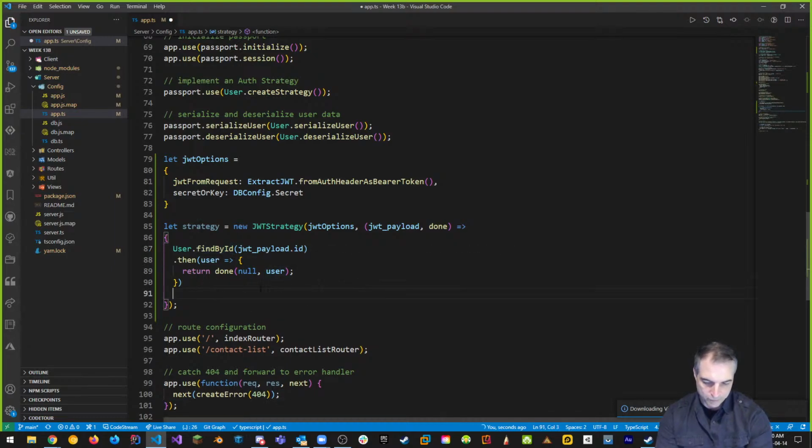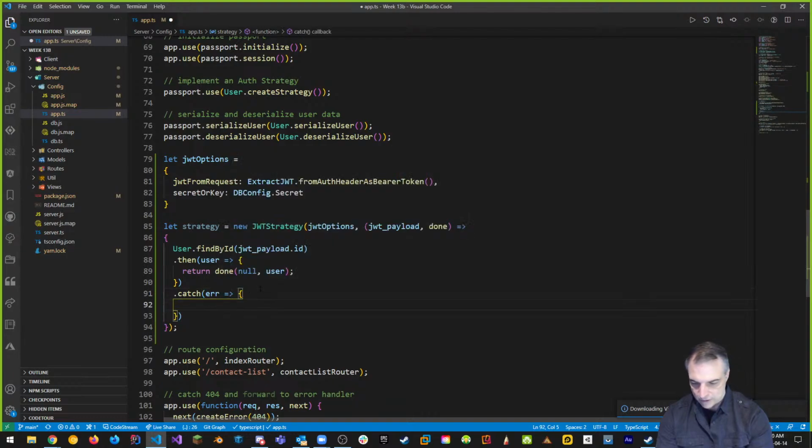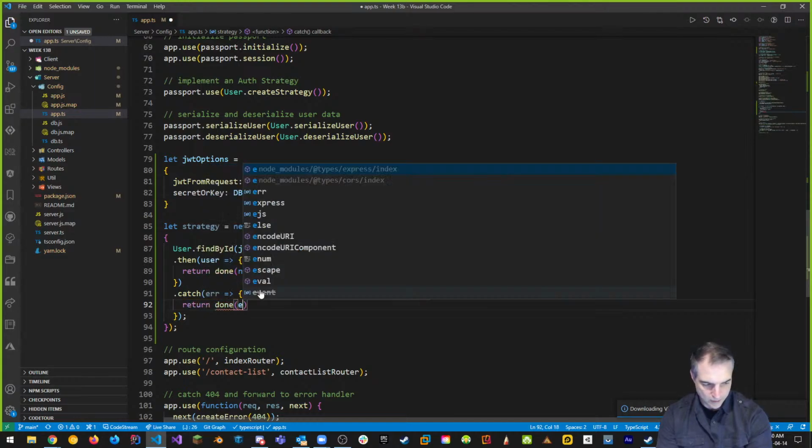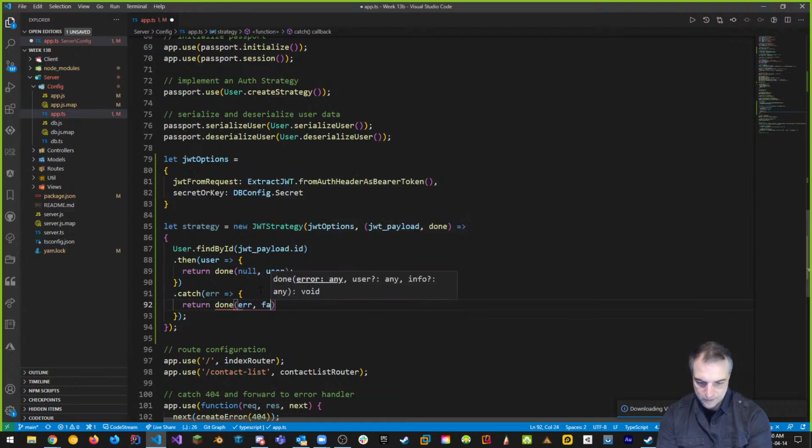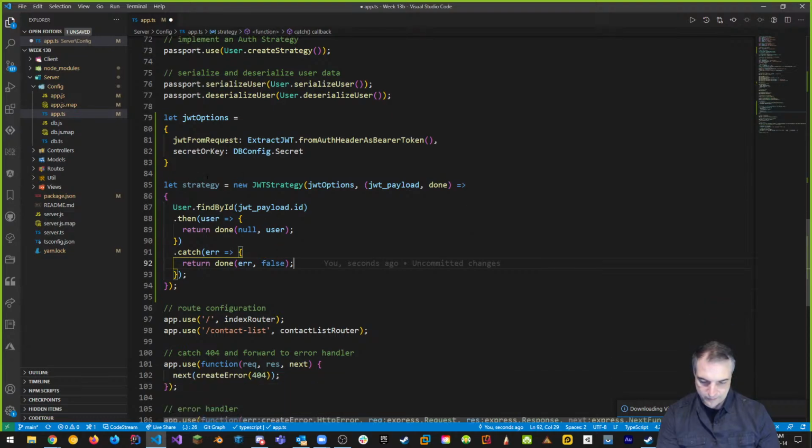But what about if we don't? We can have something called a catch. Right here, again, this is using promises where we catch the error and we want to return the error instead of returning the user. So we're going to return the error in this case, and we're going to say there's no user, the user is false. And this difference between here and this is the way that JWT works. Okay, so that's part of our configuration.